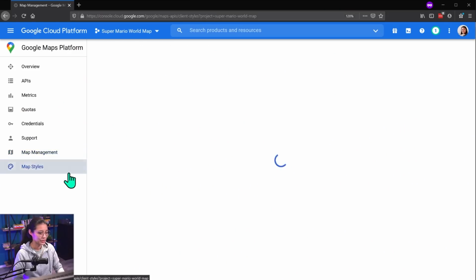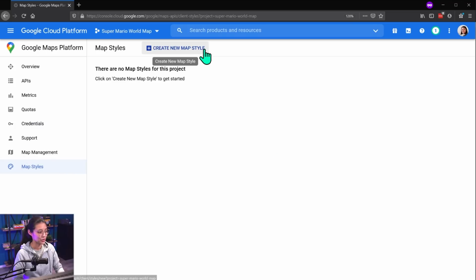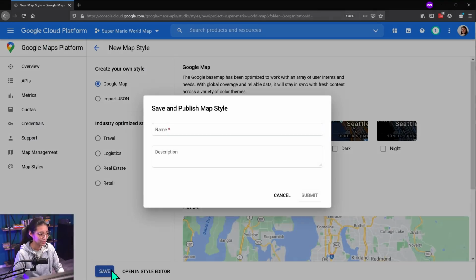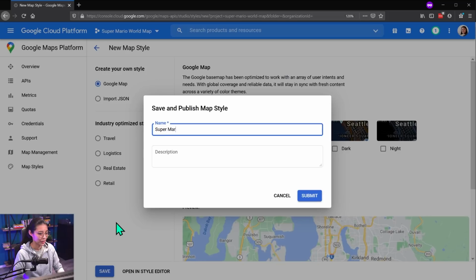Now that the map is created, we're going to create our custom style for the map. In the Google Maps Platform menu, select Map Styles and click Create New Map Style. Under Create Your Own Style, make sure Google Map is selected and then click Save at the bottom. In the pop-up window, give your map style a name and click Submit to save.